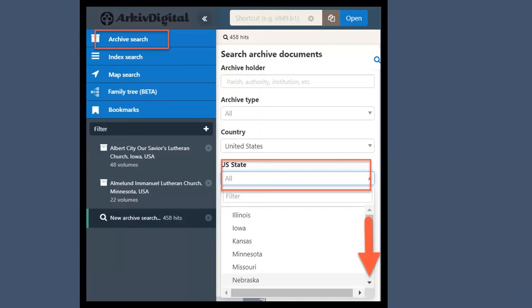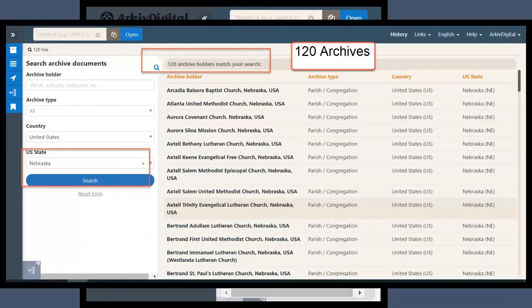So here, if I limit the search to Nebraska, I find that we have 120 parishes or congregations of Swedish American church records within the state of Nebraska. And then I can select a particular archive and then, you know, look at the volume list.